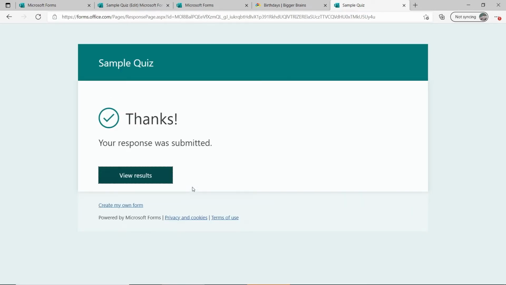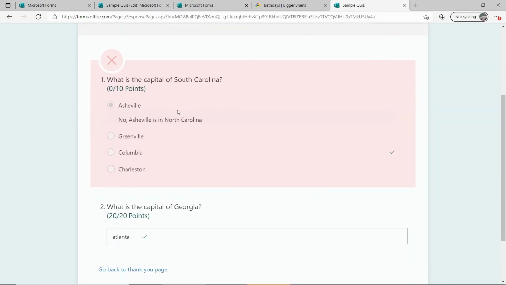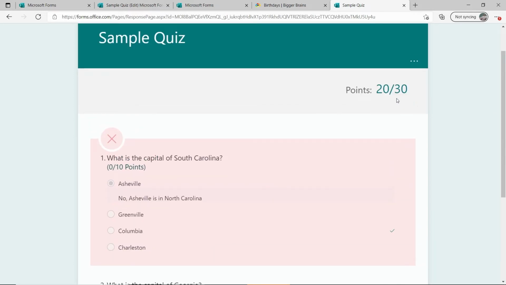Now, we've submitted our answers. We can view our results, and we can see that we got the first one wrong, and notice it gave us that feedback on the answer, and we can also see that we got the second one correct, so we received 20 out of 30 possible points based on the weighting that we gave to each question.